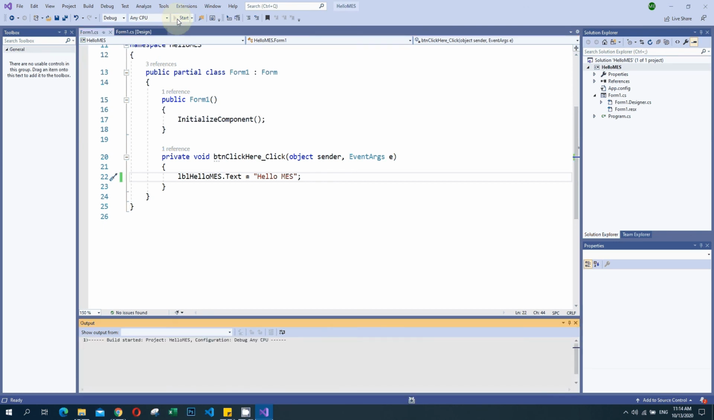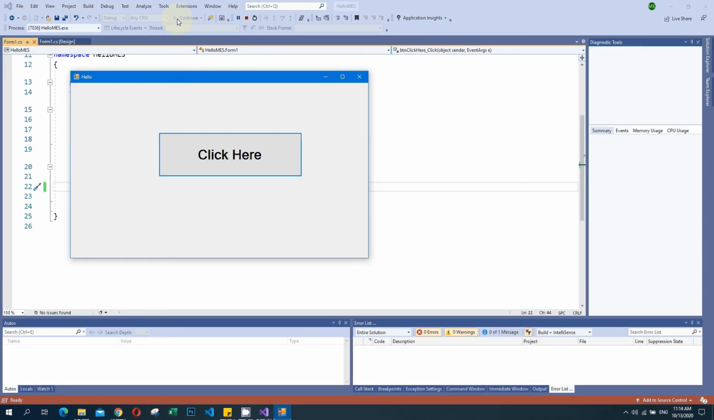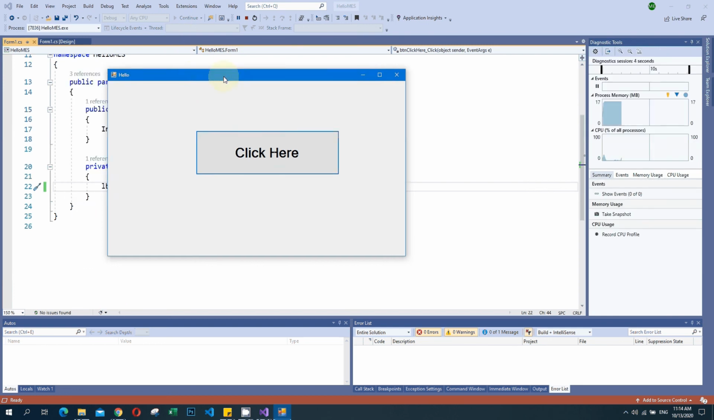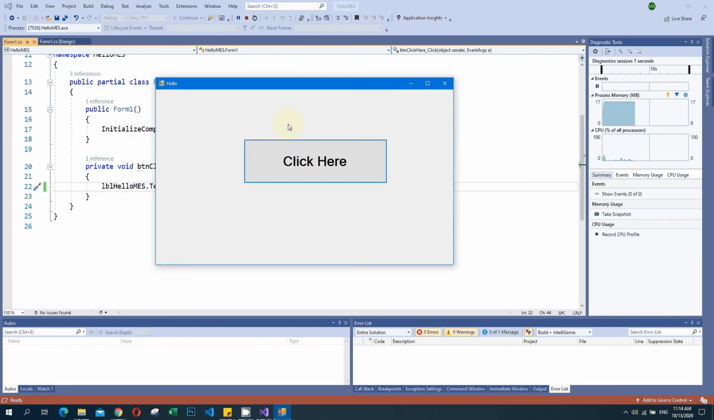Then I am going to run this. I am clicking on the start button. The compiling, the building is going on, and after that the pop-up window is coming. This is the application we have created. We have to click here. When I click here, the message hello MES is shown. Then I want to close this application. Here we can see the memory usage of that application, and we can record the CPU profile and so on. If there is any error, it will be displayed over here, and the other details will also be displayed here.